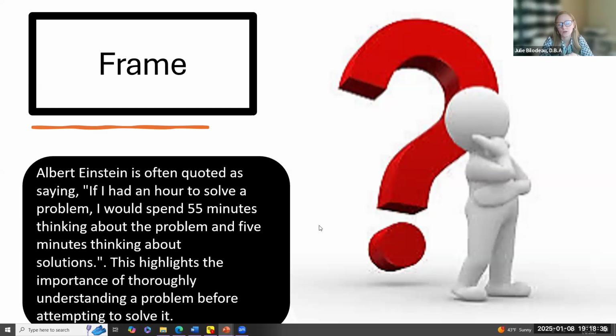So this is a quote. Dr. Hughes loves this quote, so I stole it from him, although he steals it from Albert Einstein. If I had an hour to solve a problem, I would spend 55 minutes thinking about the problem and 5 minutes thinking about solutions. So really it's about trying to frame the problem, understand it, get your mind around it, and maybe look at it from different angles. As you progress over the next few years towards your dissertation work, you're going to be looking to frame a problem, but between now and then, you're going to be doing a lot of problem solving. So again, this is where those different frames come into play.